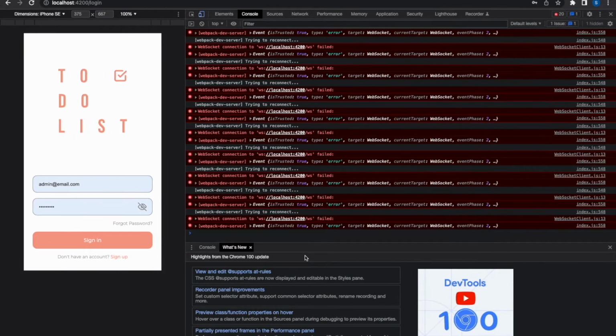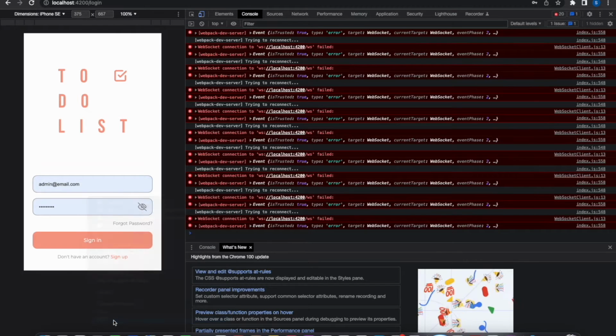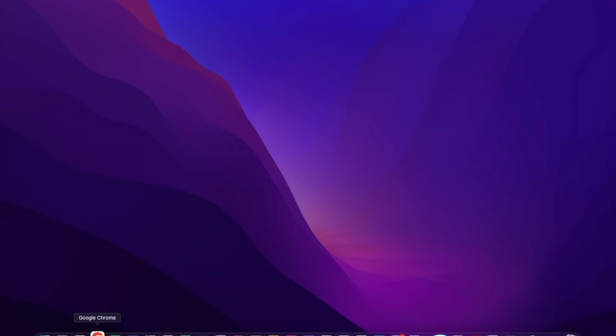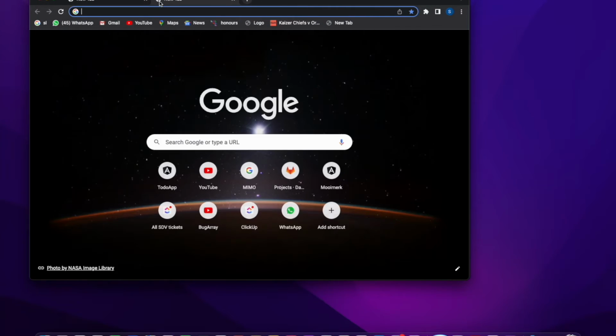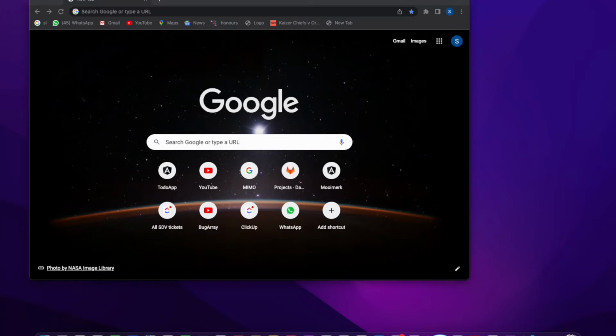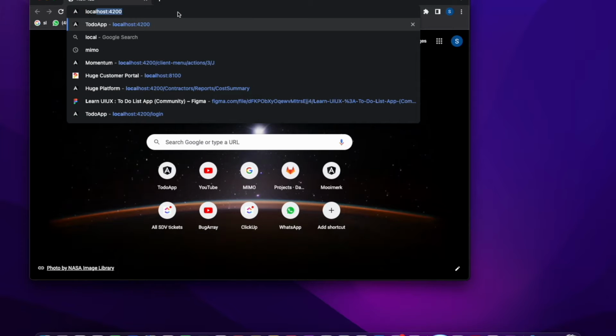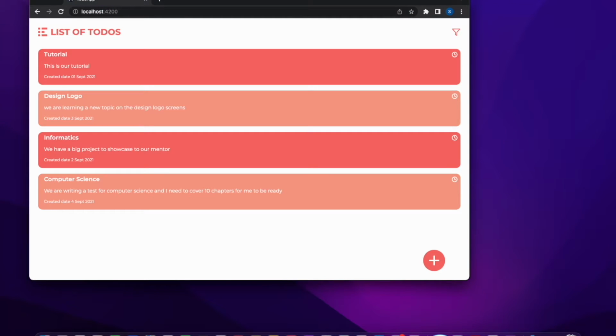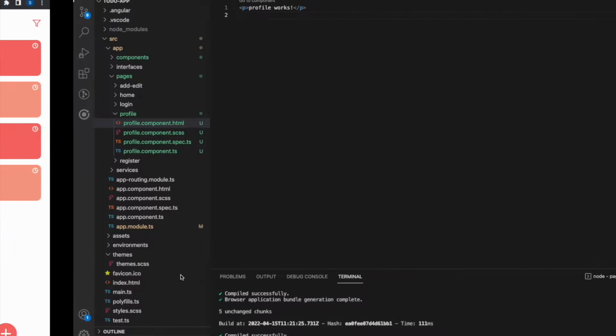Nice. All right, so what I would like to do is first close everything I have in there. Let me pull my Chrome browser right here. Okay, send that. Let me just log in. Sorry for that.